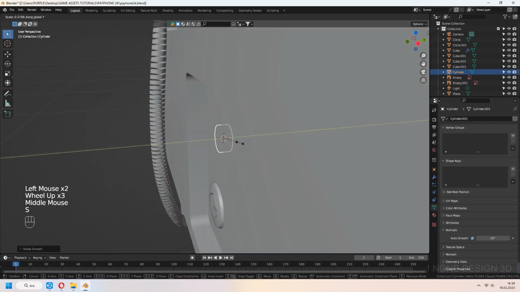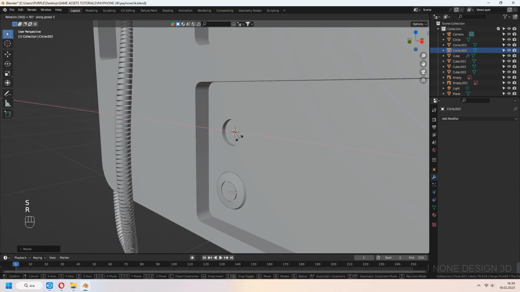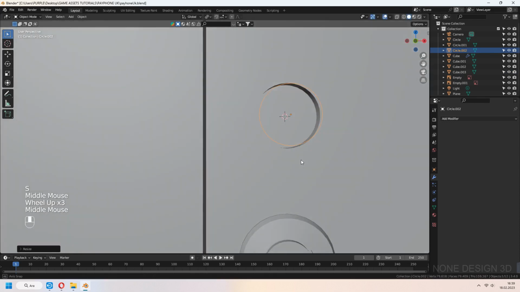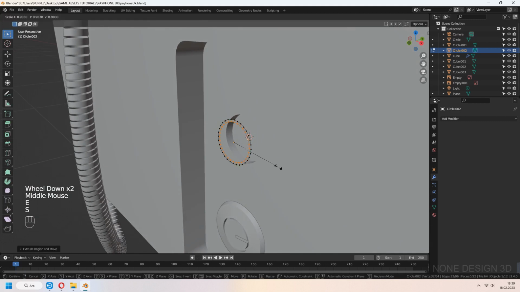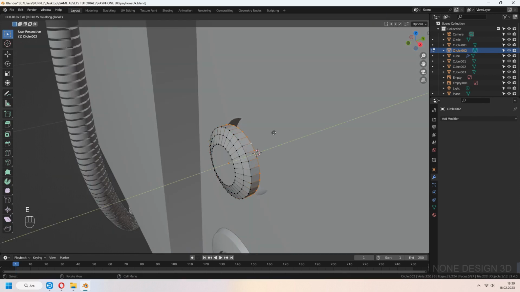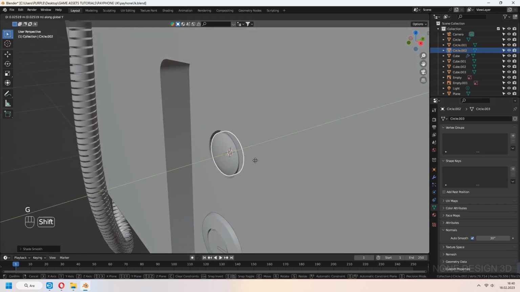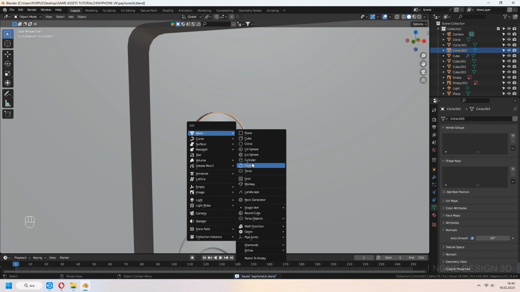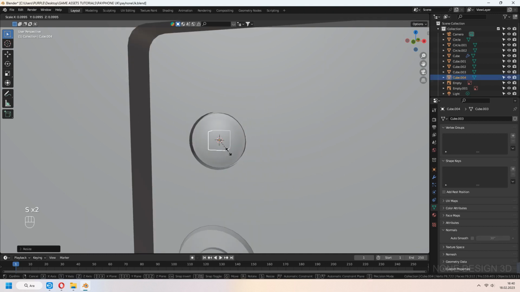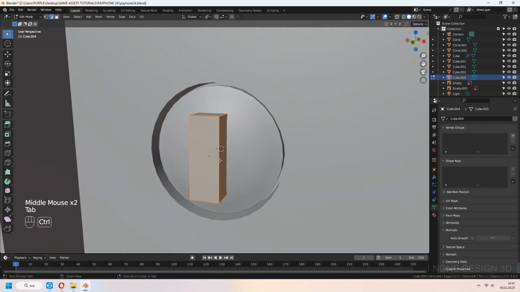Let's make the screw. Add a circle, extrude and scale. After that, add a cube and extrude the middle of it. Add subdivision for the cube and make it smooth. Loop cut and tidy it up.